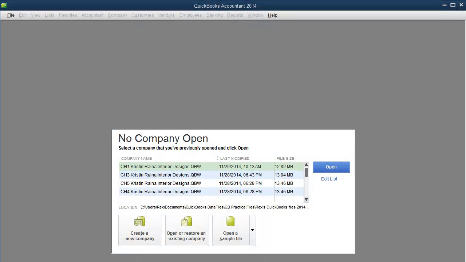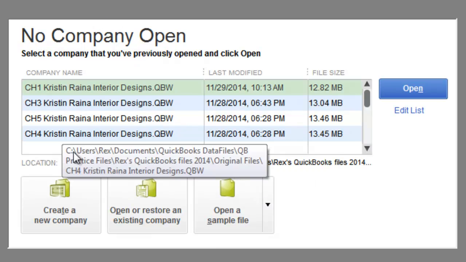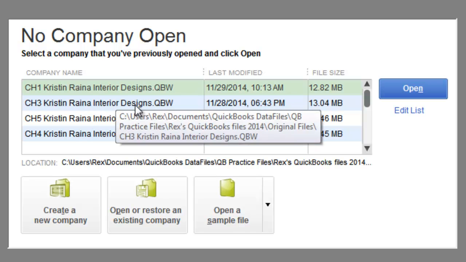Now that QuickBooks is open, if a company file was previously used on this computer, the company file would be automatically opened. We can tell there is no company open because this says no company open. Now this window allows us to do several things.